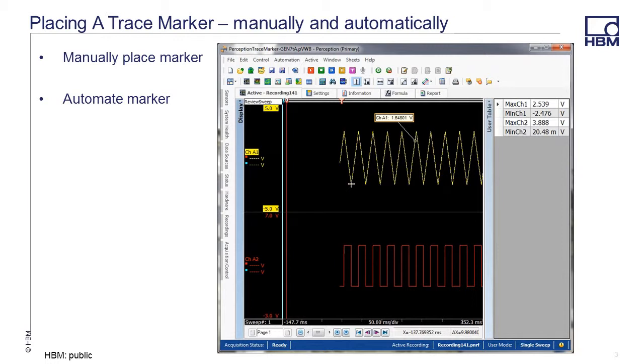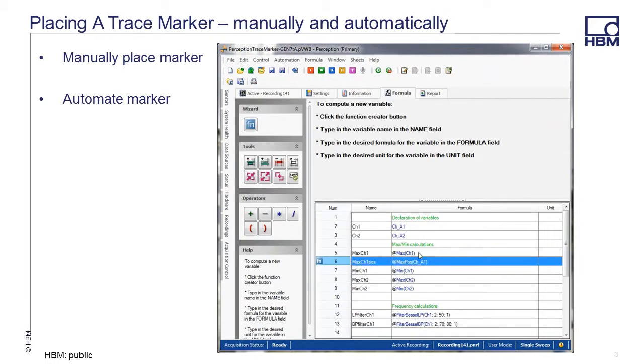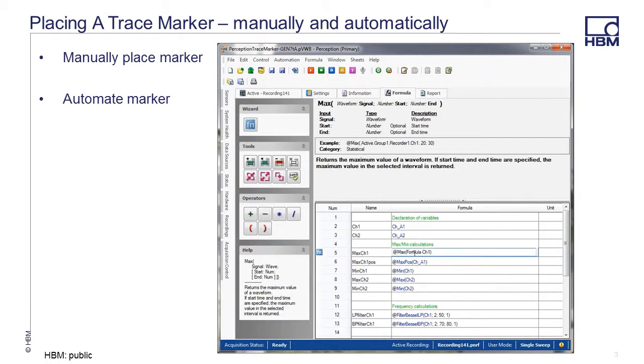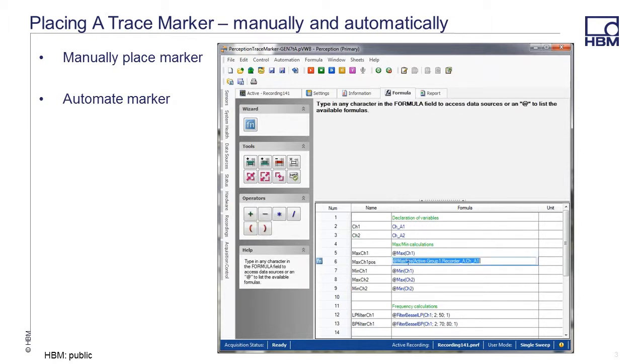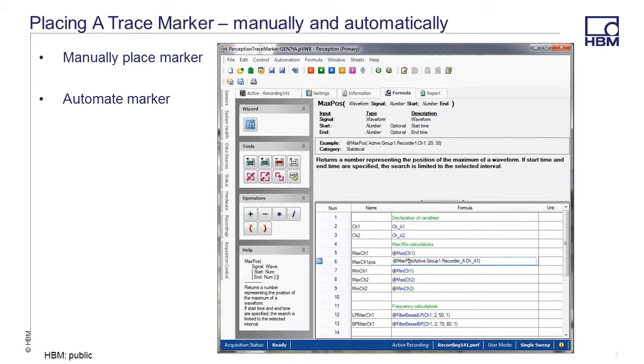In this example, we're going to display and locate the maximum value of channel A1. The maximum value of channel A1 is already displayed here in this user table for convenience. But I want to point out here in our formula database, we're calculating the maximum value of the first channel and setting that equal to max CH1. We're also calculating the position of the maximum of the first channel, channel A1.